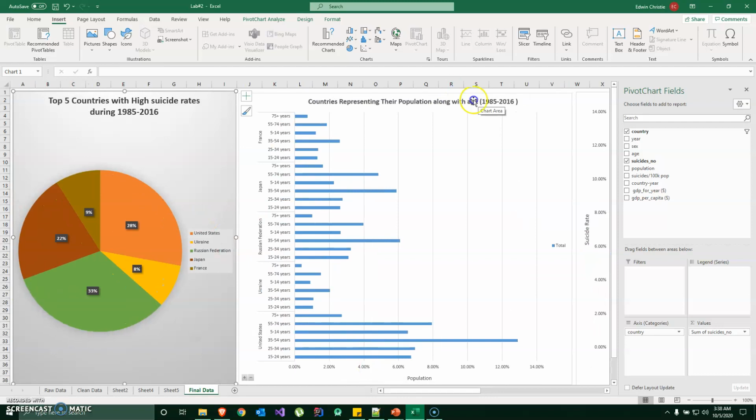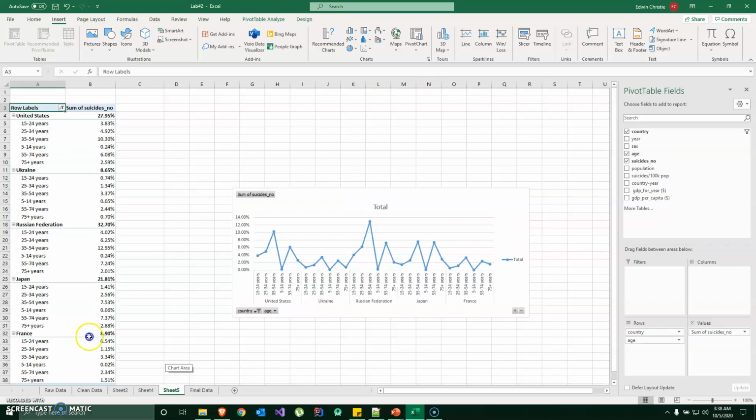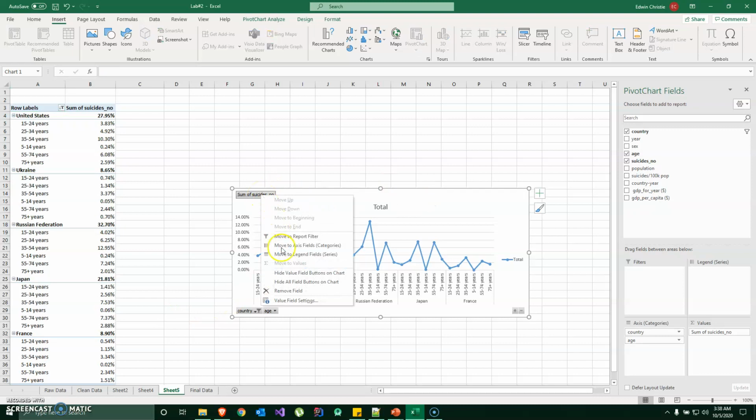And that was my second chart comparing the countries with the different age group and the population. And my third chart compares the countries, the age group with the suicide numbers. And I did hide all these fields, so you can right click and hide value field buttons on the chart.